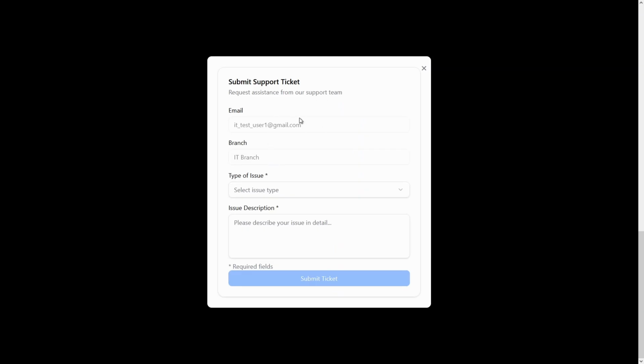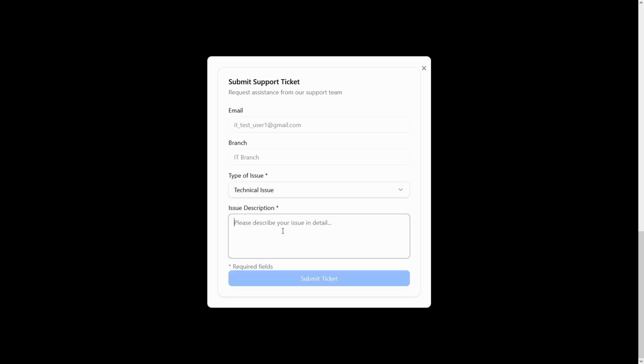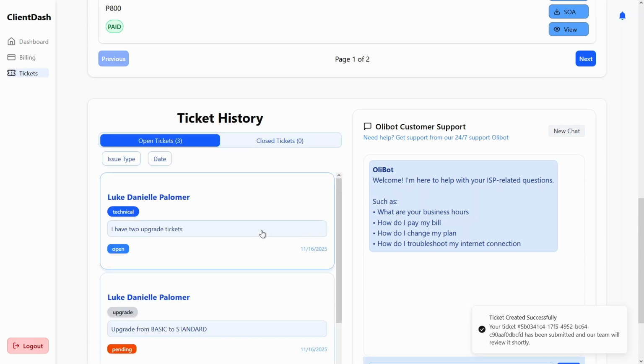For submitting a new ticket to solve your issues and concerns, your email and branch has already been pre-selected for you. You just now need to simply select the type of issue you're having. Let's say technical issue, and say I have two upgrade tickets. Oops, I forgot spelling there. Upgrade tickets. Let's submit this ticket. There you go, our ticket has been created successfully, and we should see it reflect here in our ticket history.